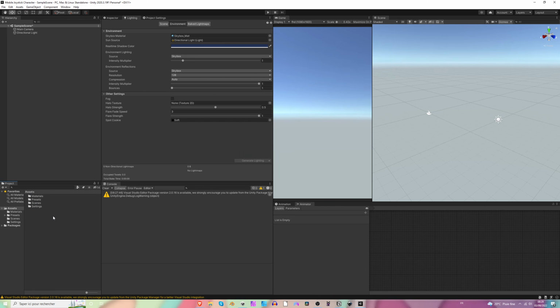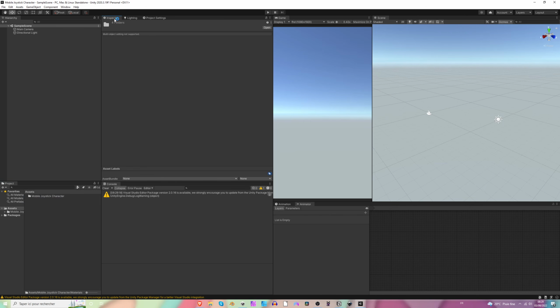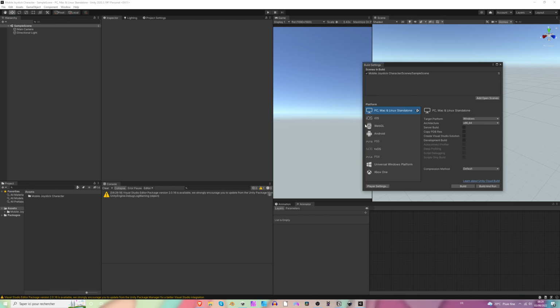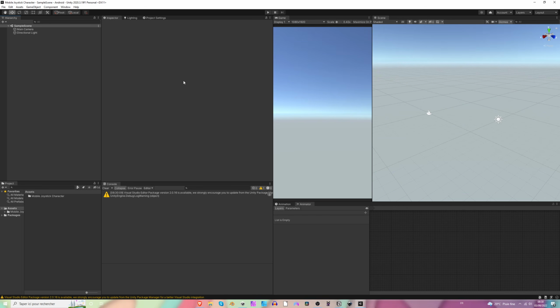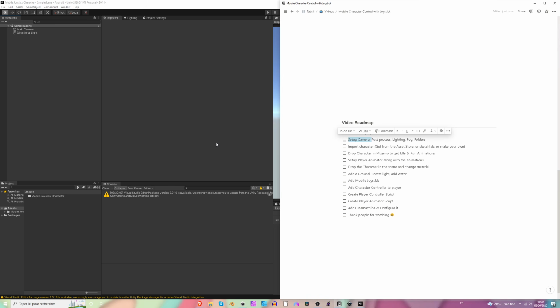All right, perfect. So now we are going to quickly create a new folder called Mobile Joystick Character. All right, perfect. So let's select everything else and drop them into this folder. All right, cool. Now we have the base setup of the project. Next thing to do is to click on File, Build Settings, and set the target platform to Android. Okay, let's switch. Okay, nice.